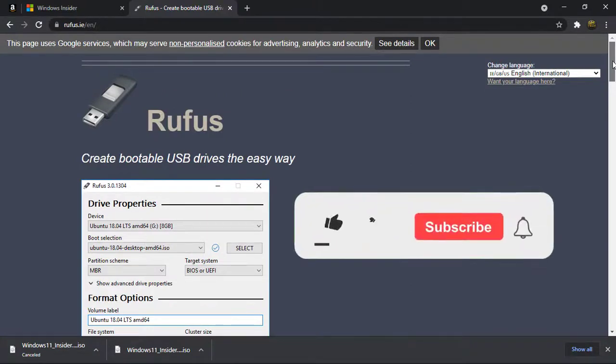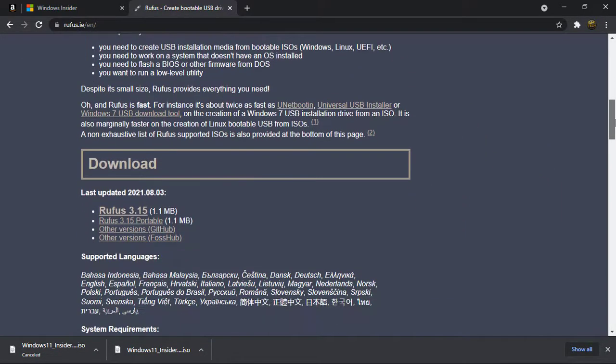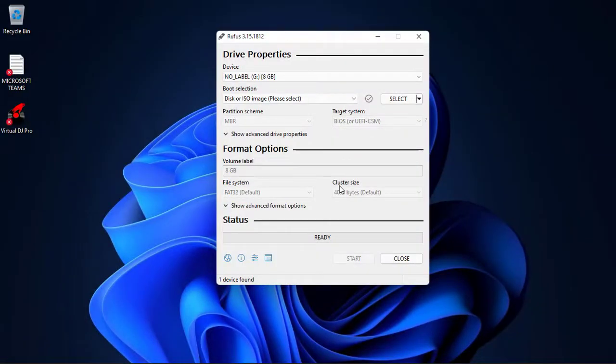So here's their website. This tool is totally free. You don't need to pay any money to download. It is free. Okay, so you can scroll down and download the file size you want. Once you launch your software, go ahead and insert your pen drive. You should have at least an 8 or 16 gigabyte pen drive, and also make sure that you don't have any valuable items on it because you are going to format the pen drive completely.